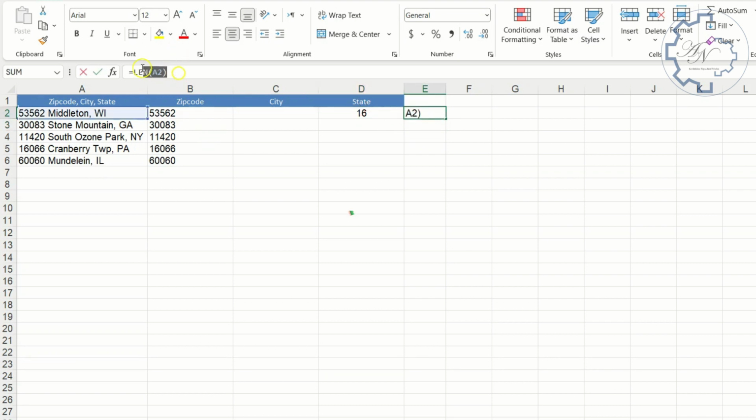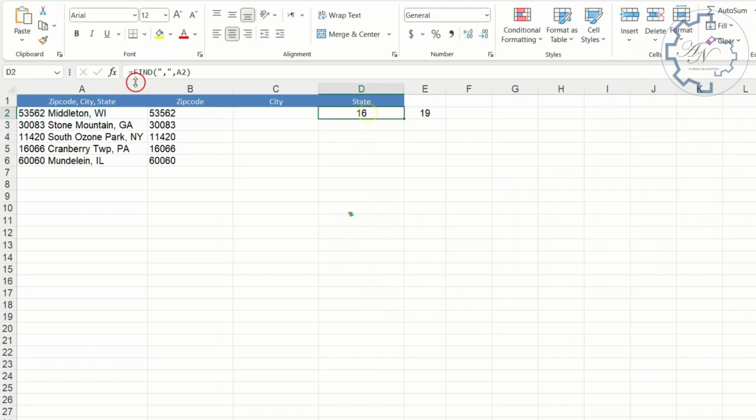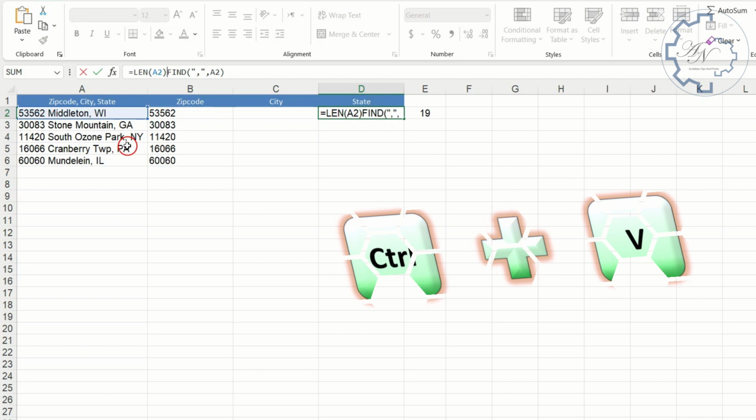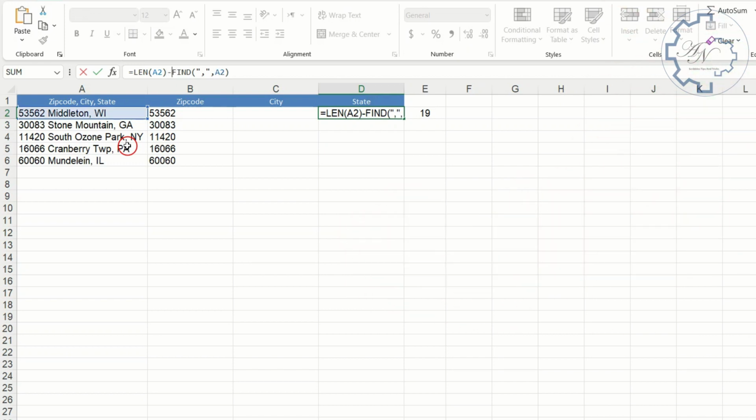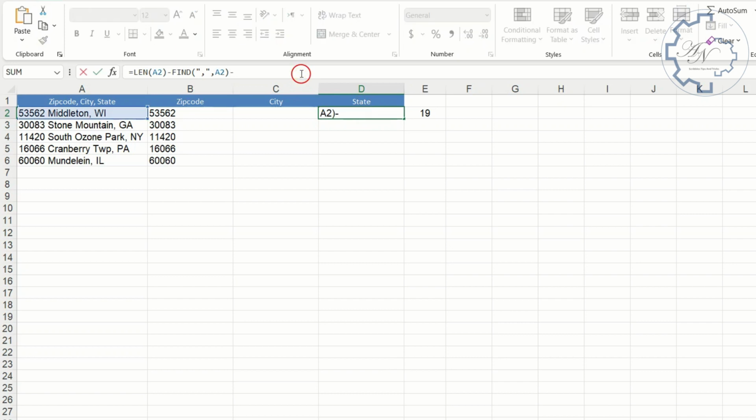Copy len function without equal sign, then paste it here after equal sign. Then type minus. It will give me 3. To get 2, subtract 1 from the formula.